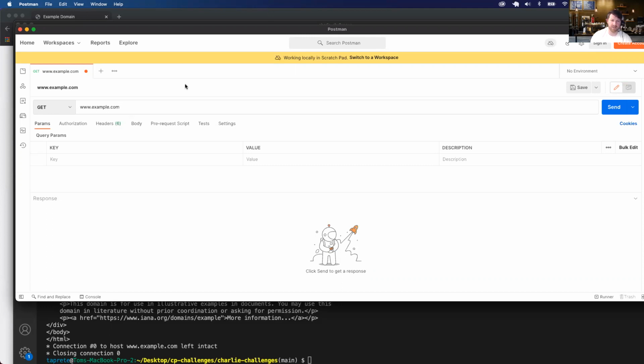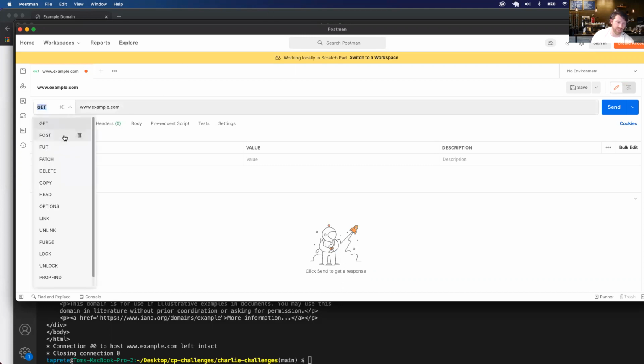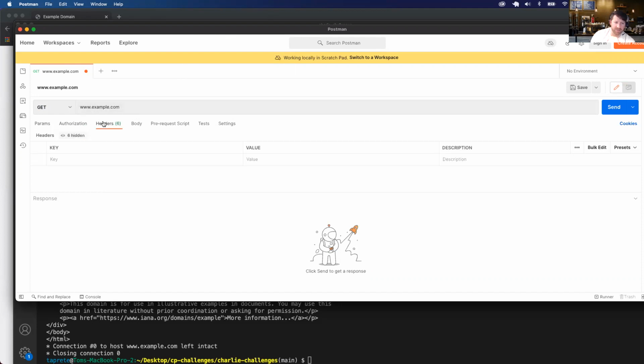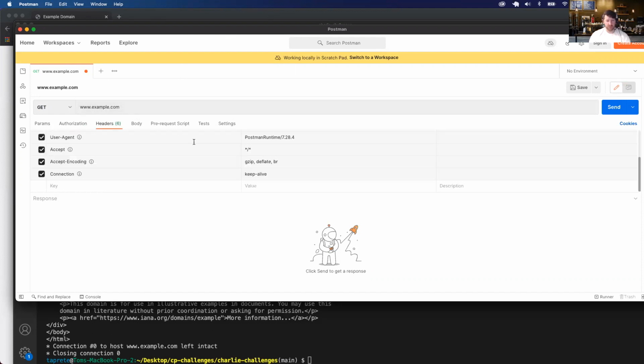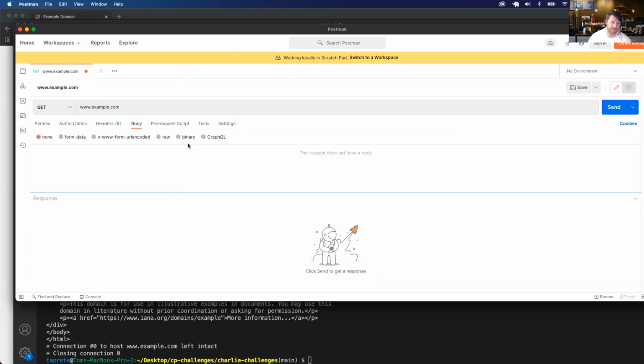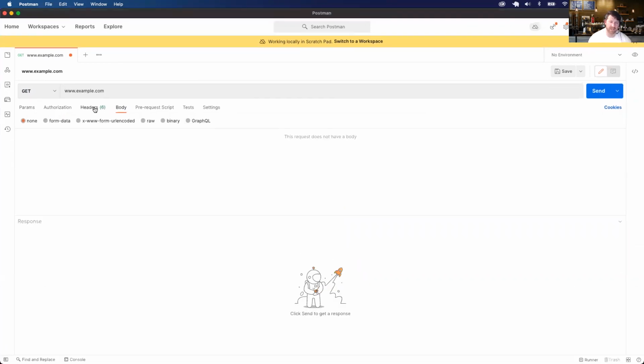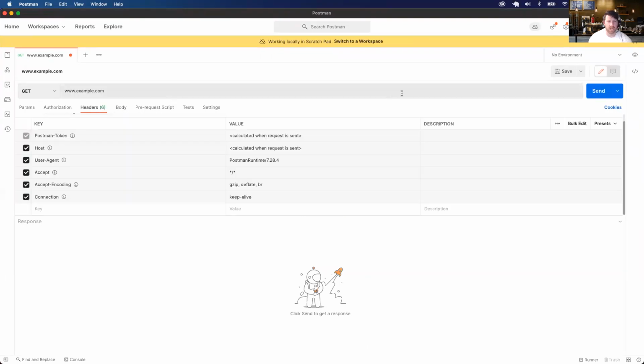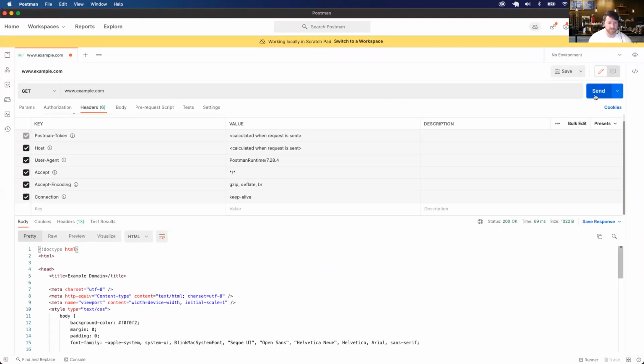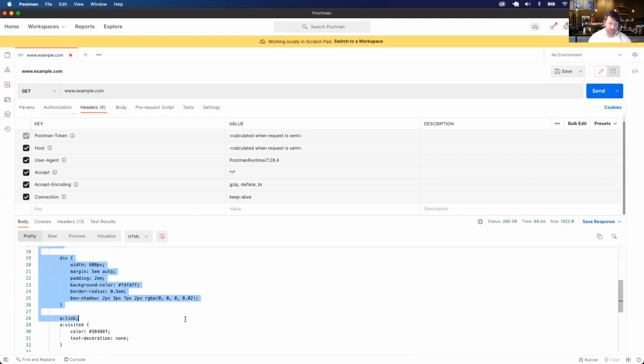Again, this is Postman. You can see all the different types of requests there are, but I'm going to be doing a GET request, and you can see all the different headers I'm sending. User agent is Postman. I'm accepting everything. I can do connection keep-alive, and I can send stuff in the body of the request, but I'm not doing that because I'm doing a GET request. If I click send, now you can see I get the body of the response, which is that HTML that I get back.